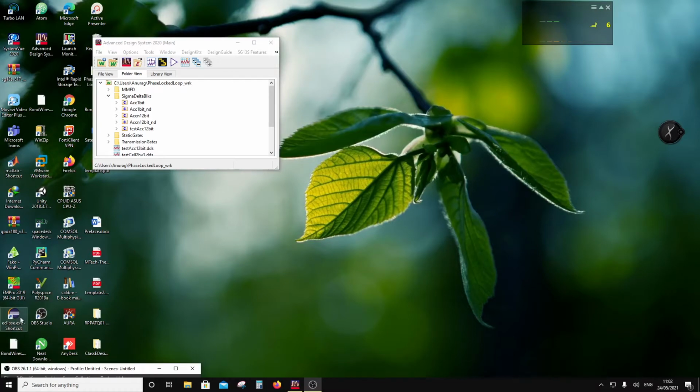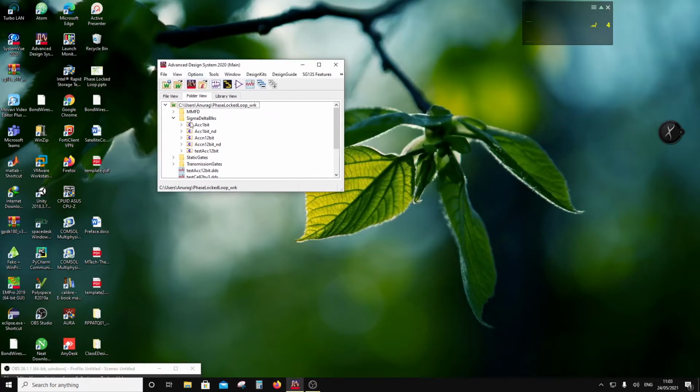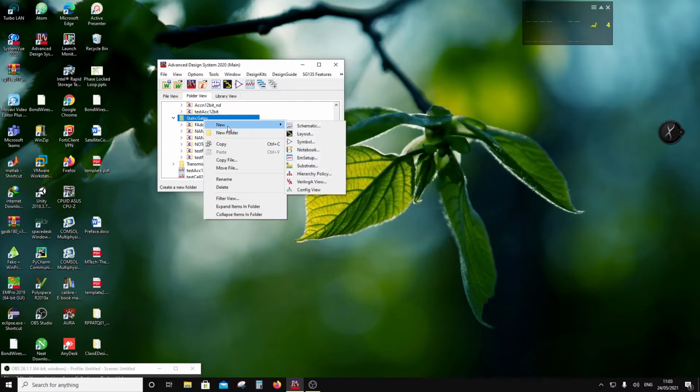My name is Anurag, and continuing from session number 29 where I designed a 12-bit accumulator, I'm going to design a compensation network and complete a MASH 111 sigma delta modulator. So I need a few more blocks. First block I would need is a half adder.